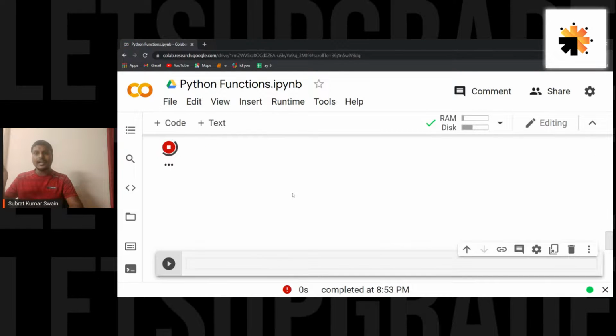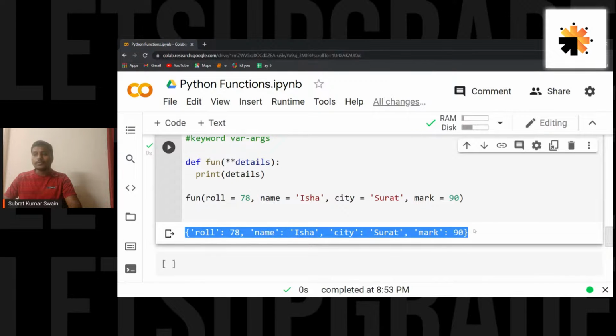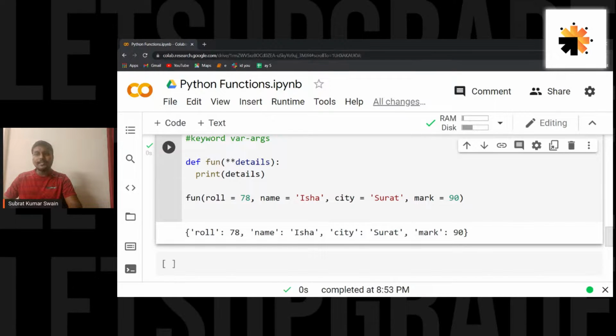Now if you execute it, it might show you some error, it might not show you an error. The thing is, I want you to know that this is what you'll be getting as output. Okay, right? So basically it is not giving any error, guys. It is working fine. And this, basically this star star details, this is known as keyworded variable length argument. There are variable length arguments also, those arguments are keyworded.